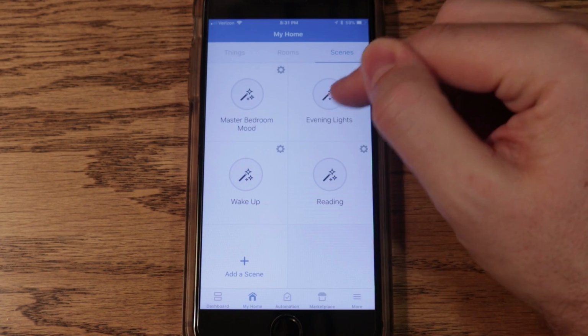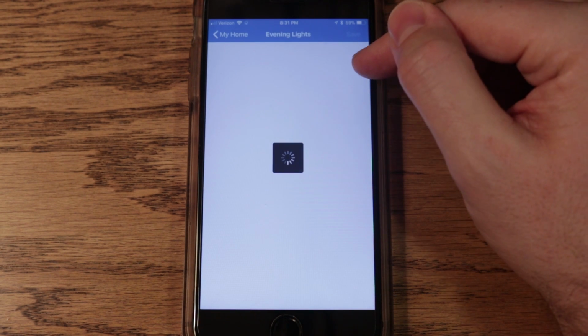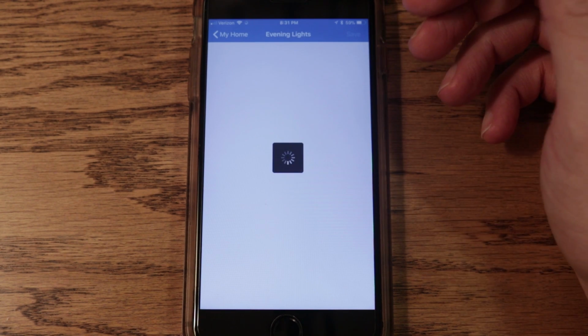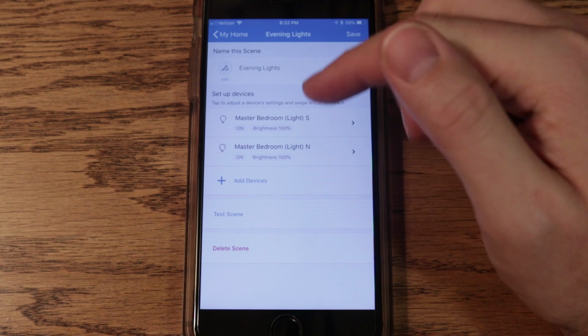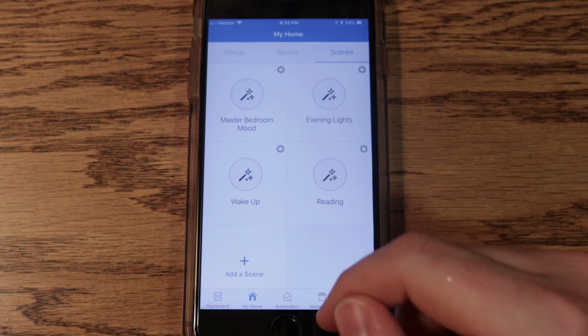And then I also have this one for evening. That is setting both lights to 100%. So when we walk into the room, it's going to set both lights to 100%. All right, so that's what we got in my home.